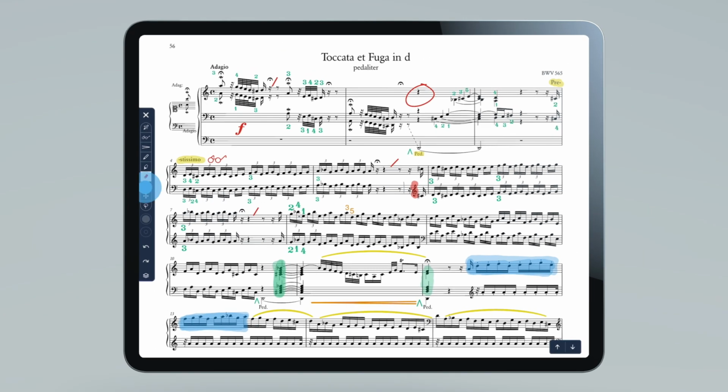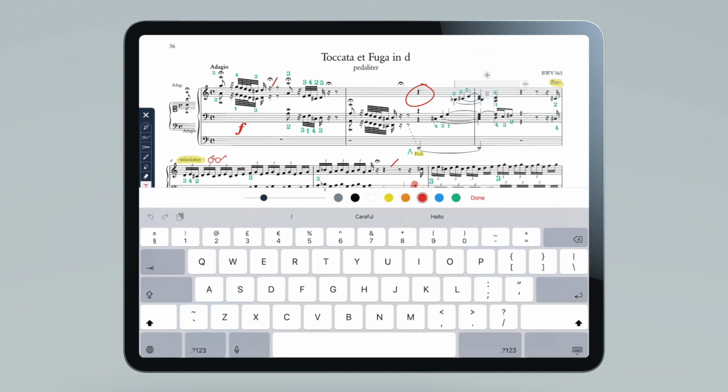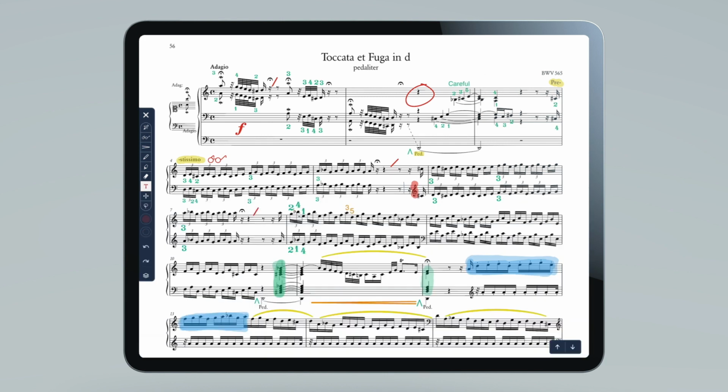You can also select a text box, within which you can write specific technical information, comments on interpretation, or even a translation on a vocal piece. To add one of these, you select the tool and tap where you want the box to go. You can also reshape and move the box around, as well as change the size and color of the text. This is the Move tool that does what you might expect.